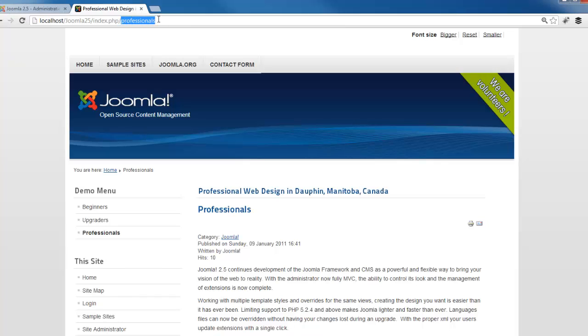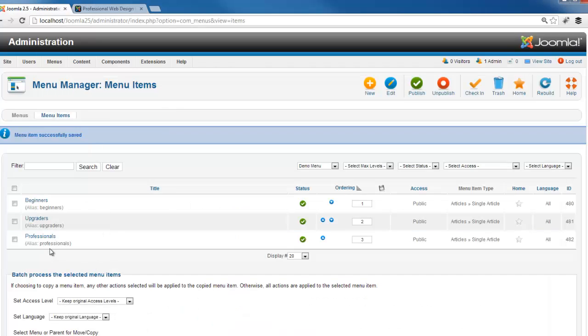Also, here's your alias. The other thing you can do is to have this as a sub-menu of one of these. So if you have a drop-down, like these ones may have drop-downs on them, if you put professionals as a sub-menu to upgraders, or professionals as a sub-menu to sample sites, then when I hover over it, it would drop down and you'd be able to see that. But let's go in and make a couple of these changes just to see what we're looking at.